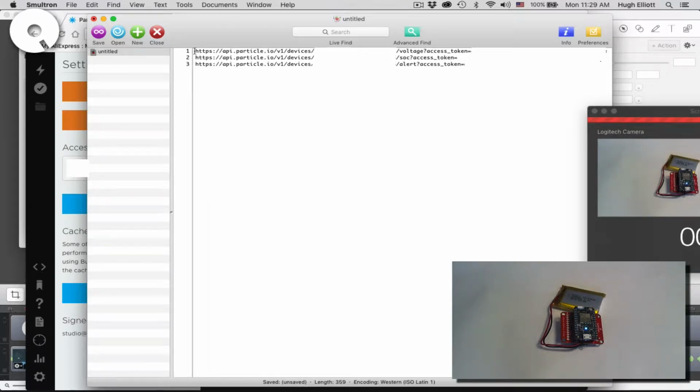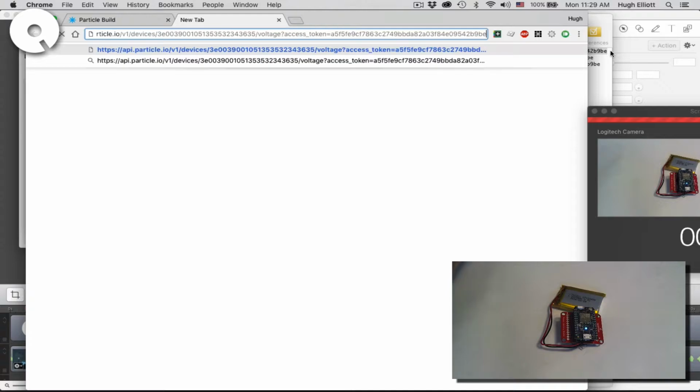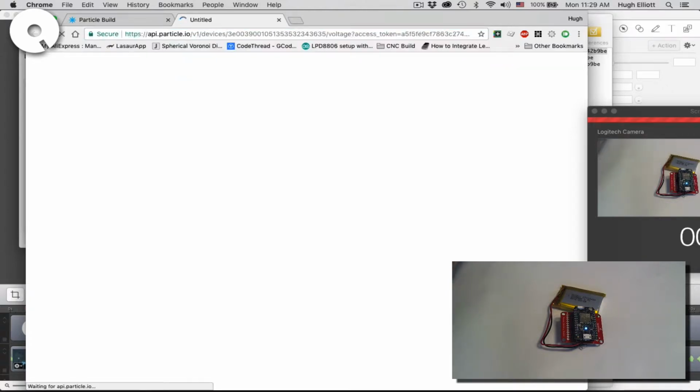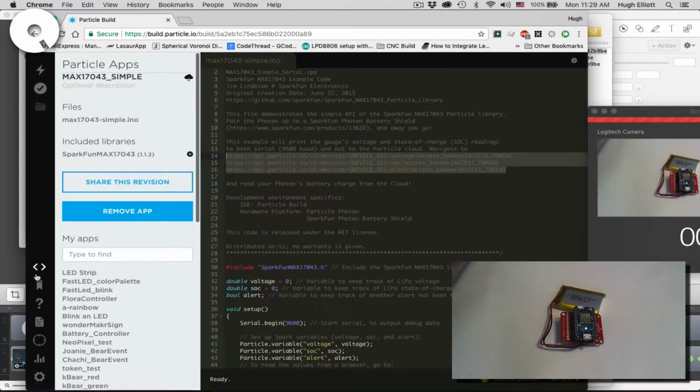So now you have your fully formed URLs, and you can copy and paste them directly into a browser. Oh, sorry, hold on a second. That's right, I actually have to send that code to my Photon. So let's just update the Photon.